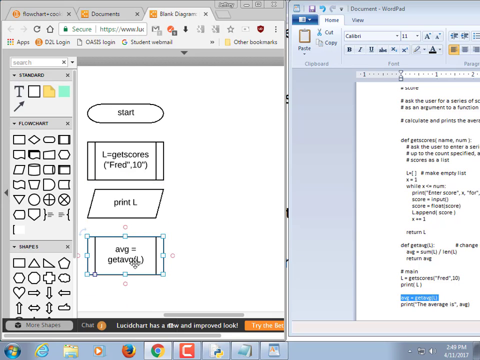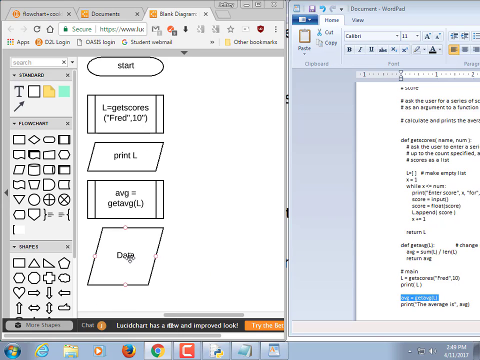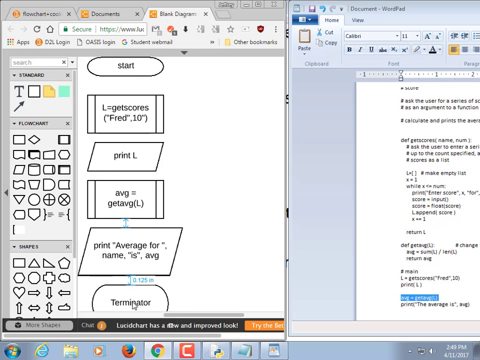Now we're going to print the average. So one more trapezoid. Print average for, comma, name, comma, is, comma, AVG. That's looking tacky, so I'm going to make it a wider box. Alright, then we're done, so we can put a stop at the bottom.